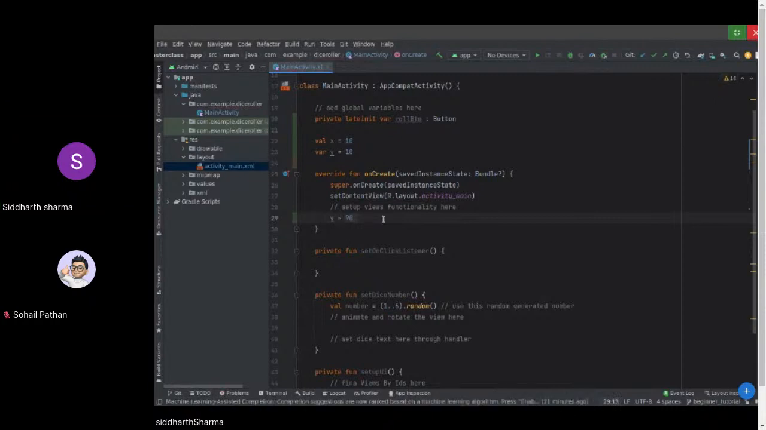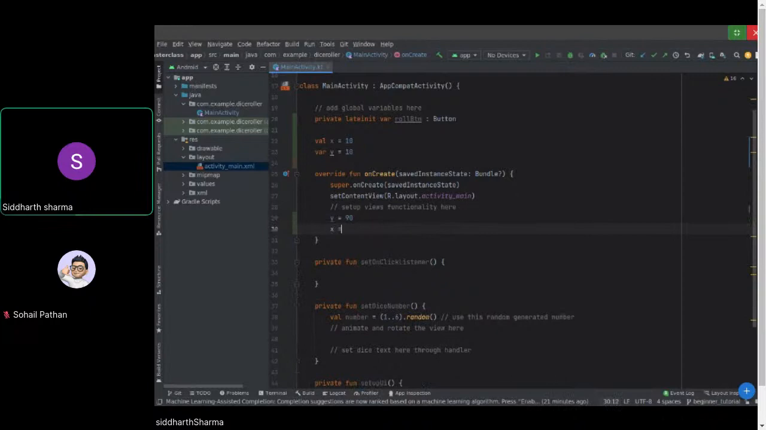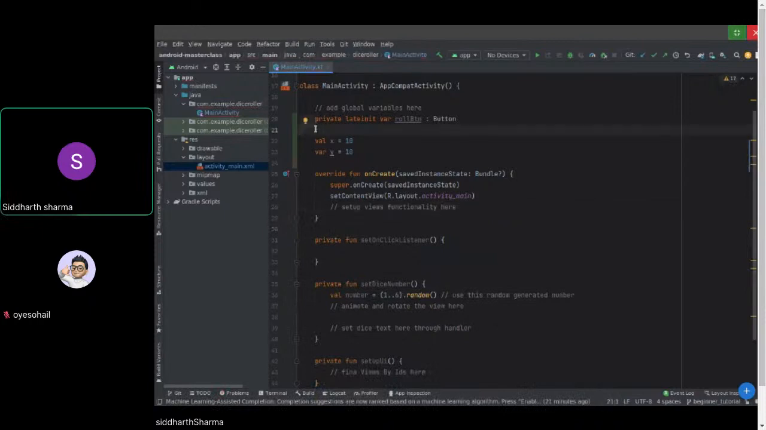So I have changed it. Now when I try to change the x, it will show me an error: val cannot be reassigned. So that is what val and var are in Kotlin.